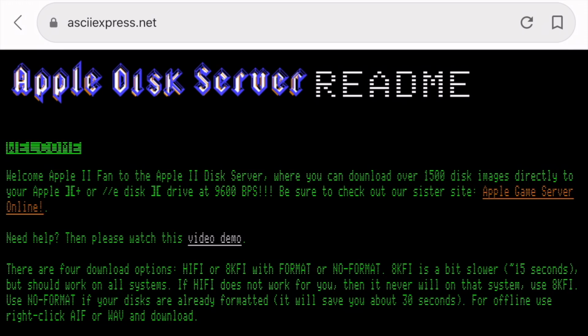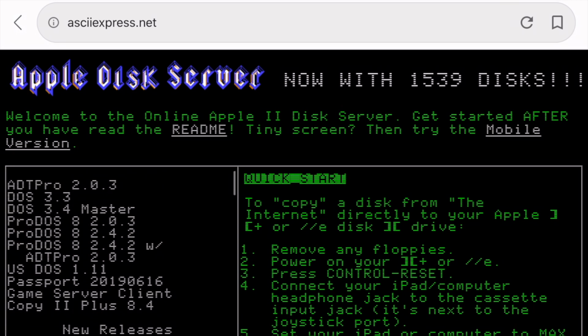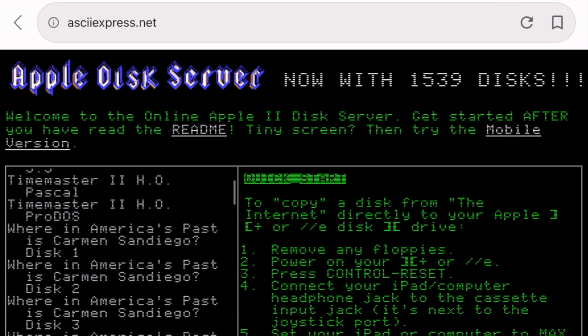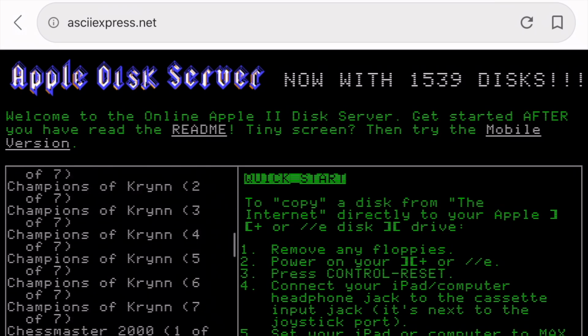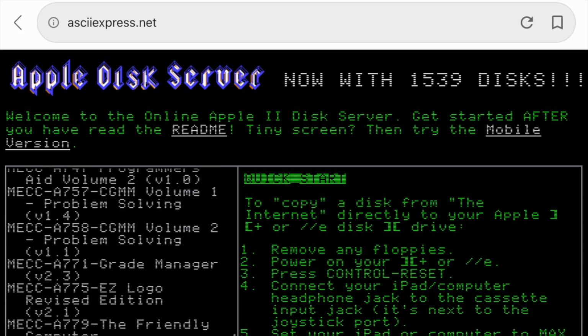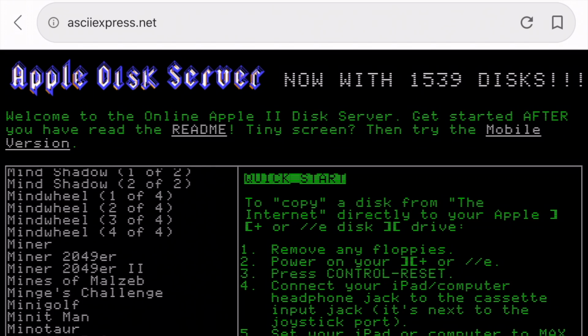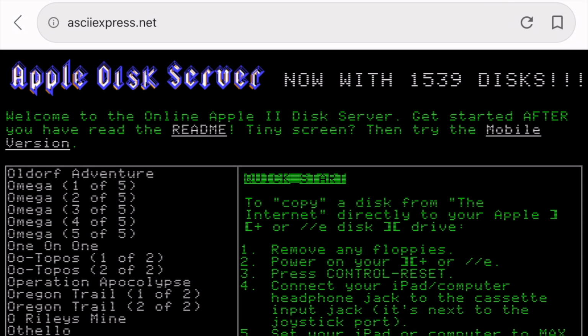Alright, so the magical website that I'm going to recommend for this is ASCIIExpress.net. Now, full disclosure, I have no affiliation with this website. I do not know the owners or creators or anything like that. This is a website that I simply came across while doing a Google search and was just amazed that it exists. And it has a full catalog of a large amount of the software that was ever available for the Apple II series. And so you just go to ASCIIExpress.net and they list all the games.